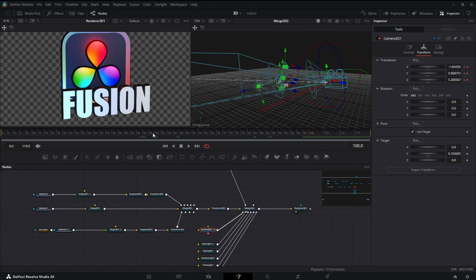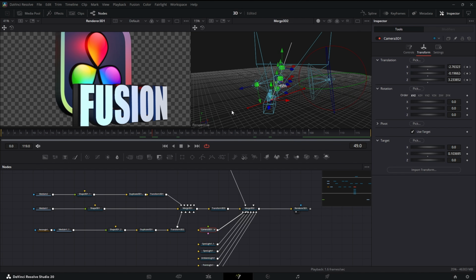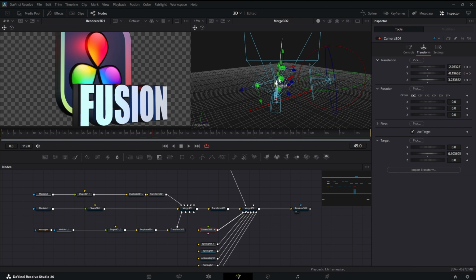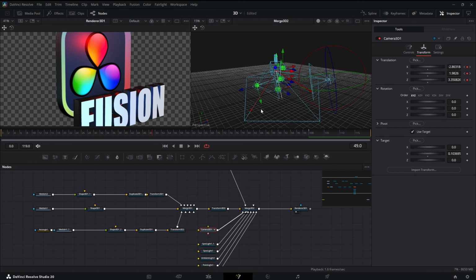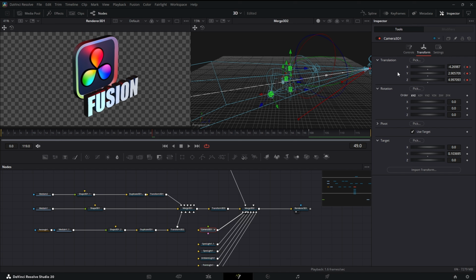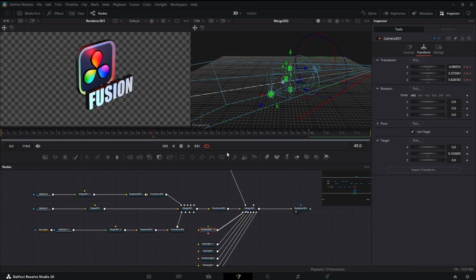Let's come to somewhere around the middle of our animation and let's add another movement to our camera. So maybe let's drag it up. And let's drag it back maybe. I think that's pretty cool.